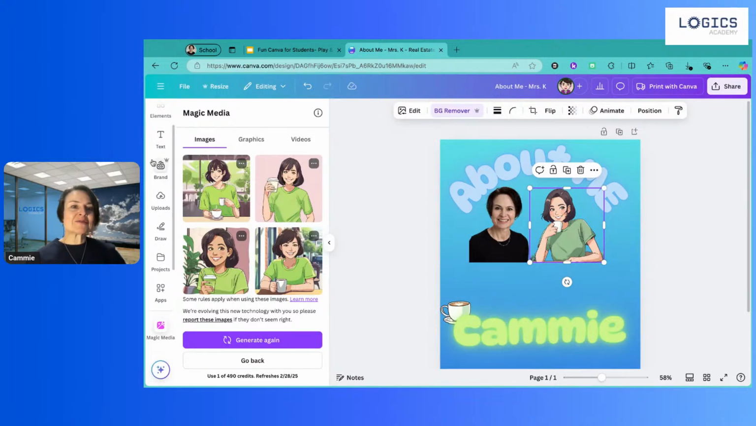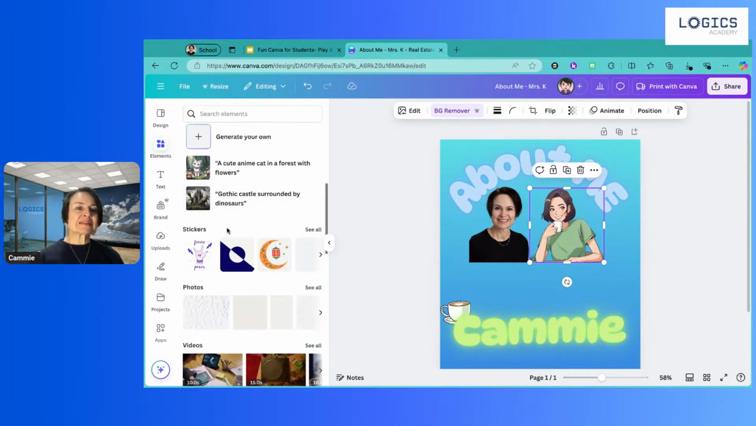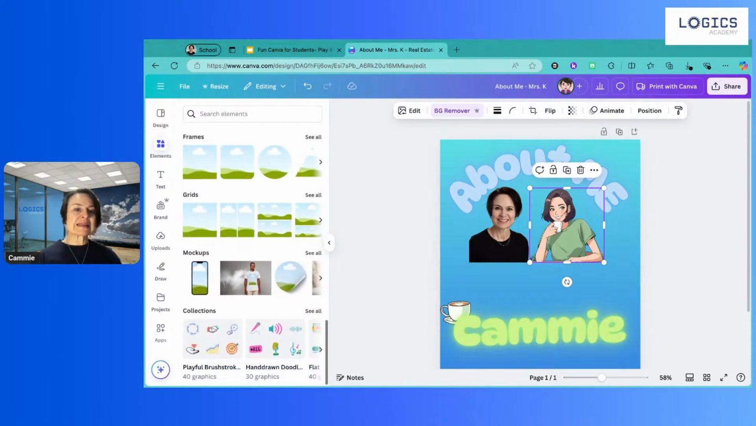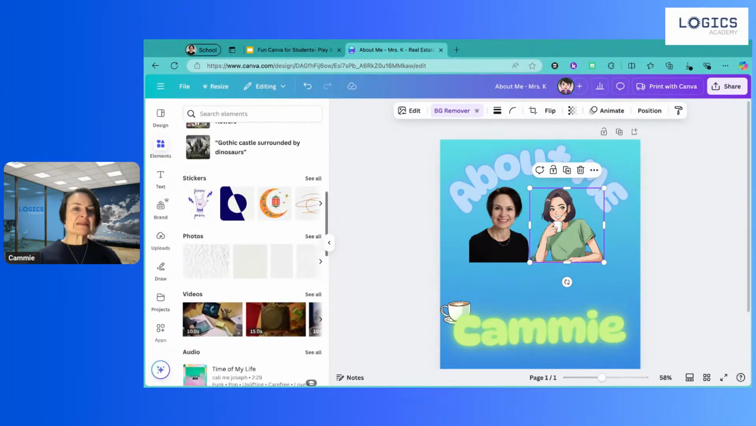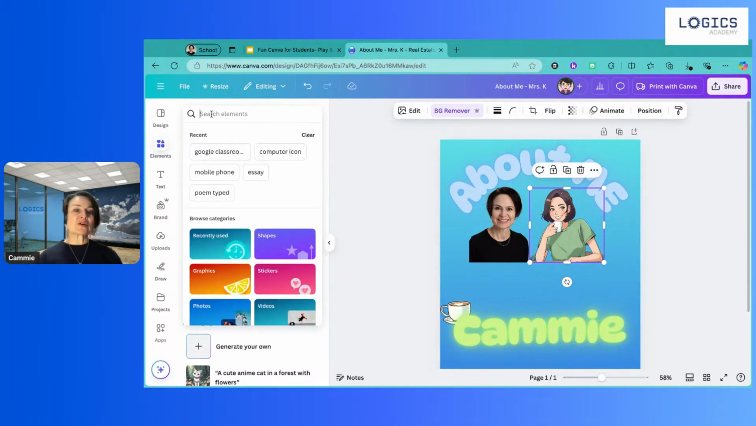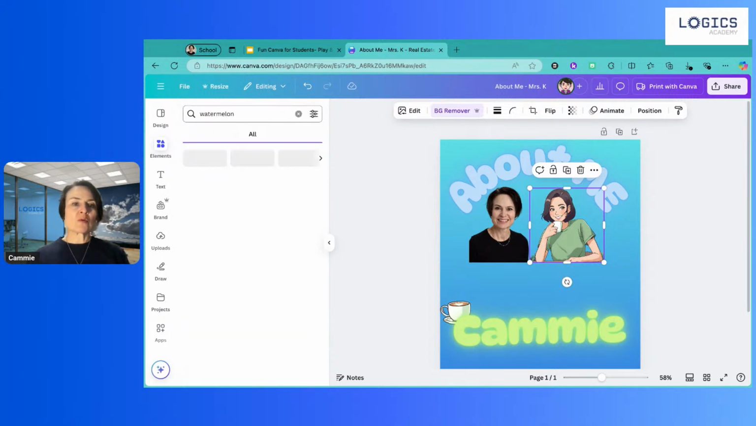So now what we're going to do is scroll up on the left-hand side to elements. And you'll see here we have shapes, and then we have stickers and photos and videos and all different sorts of things in the elements here. And so what we're going to start off with is a search. There's a super powerful search bar, and I'm going to start off with some things that I like to eat. Now, I already have a coffee cup. I'm going to put watermelon. That's my favorite fruit. So I'm going to click watermelon.